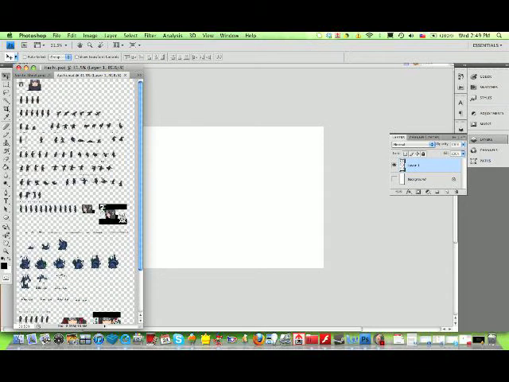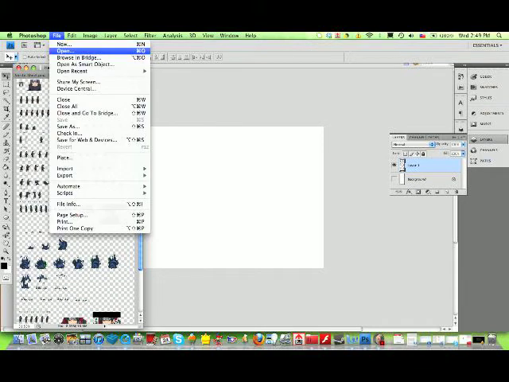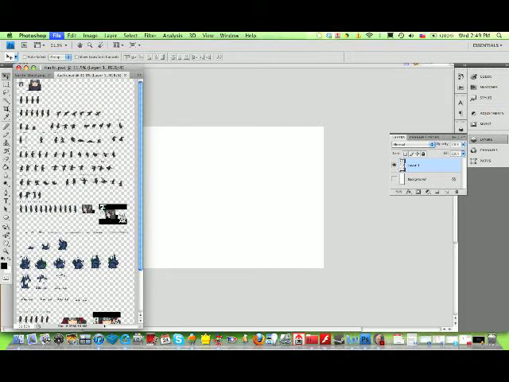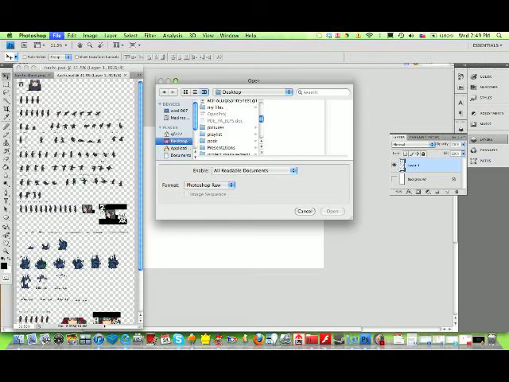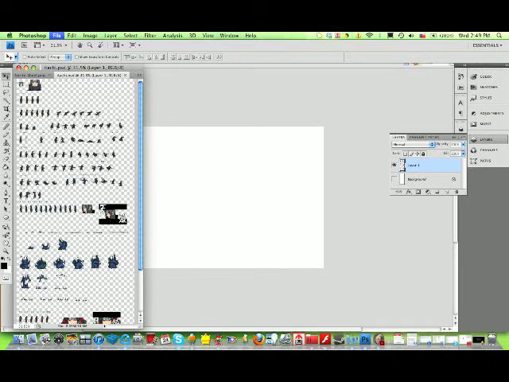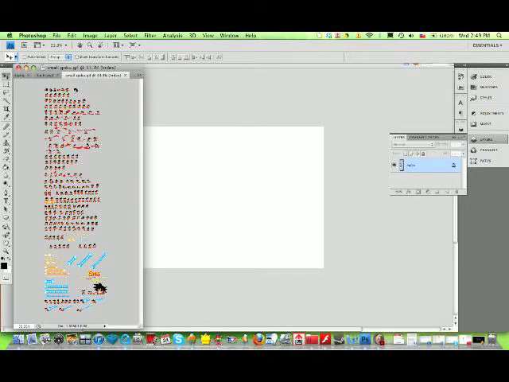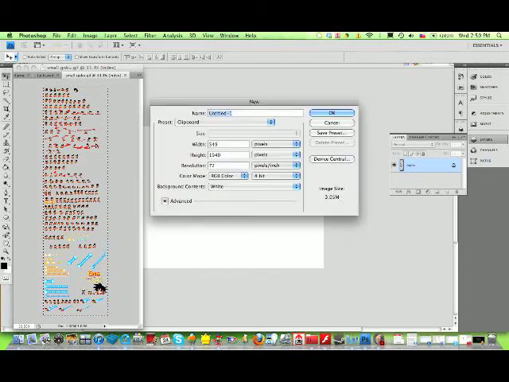Whoops, I made a mistake. So, first, you need to go to Open. Now go to your desktop. Now find your little sprite sheet. And it doesn't really matter if it's small or big, it'll just be a little more pixelated if it's small. Okay. So then, just take it. I have to put it into a new document, or else it won't work. So make a new document.